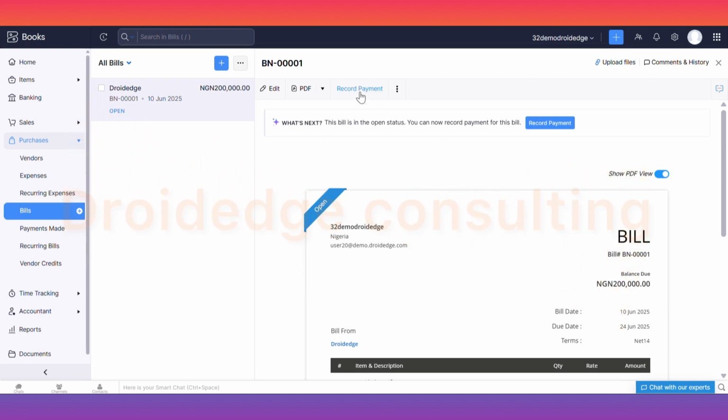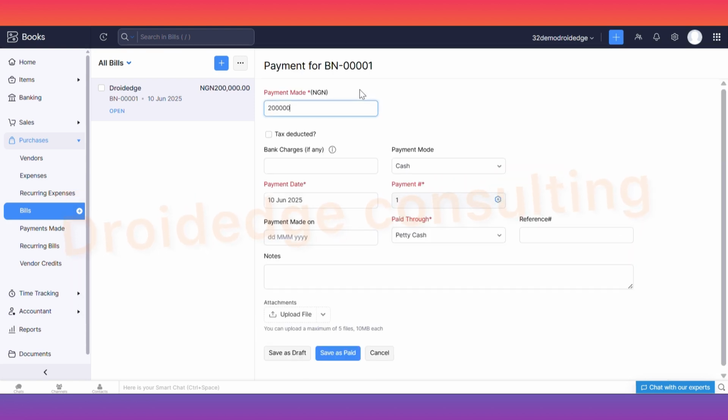Anyway, so you can go ahead to record payments. You click on Record Payment, or you click on Record Payment here. The moment you click on Record Payment, the system takes you to the record payment screen. And here we have 200,000. So let's look at the most important details we need to populate.